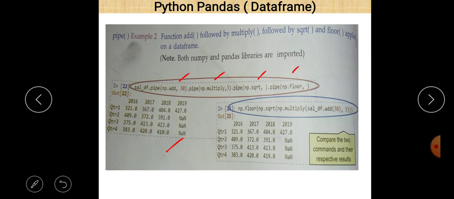So this gives you a clear-cut idea. First of all, 30 will be added to each and every value of the data frame. After that, whatever data frame we get, its values are multiplied by 3. It means each and every value of that data frame will be multiplied by 3. After that, we get a data frame, and the square root of each and every value is taken out, and after that we get a data frame. On that data frame, the floor operation is applied. So there is a sequence of different operations in which the output of one function becomes the input of the next function.